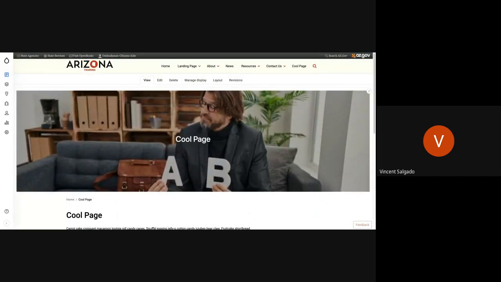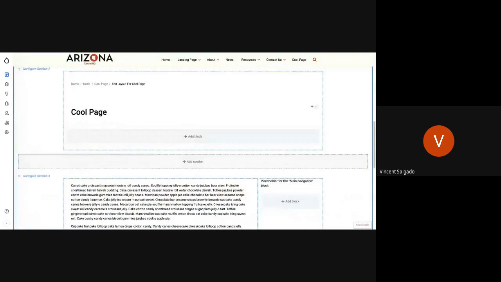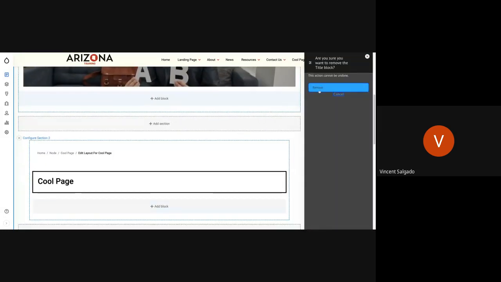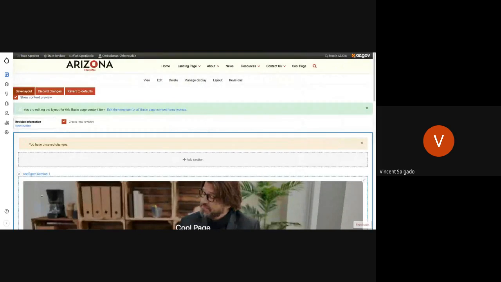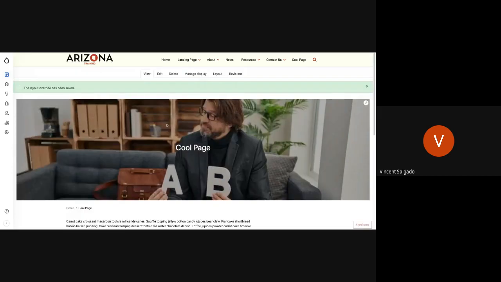And now that I've taken a look at it, there are some things I want to quickly do because I have the cool page title here in the banner. Maybe I don't want that title here as well. It could be redundant. So maybe I just want to get rid of that second cool page. I can go ahead and do that as well, and I will remove this block here. So now that second cool page is gone. Click save layout. Now that title was just in the banner here, and it's removed from the bottom.